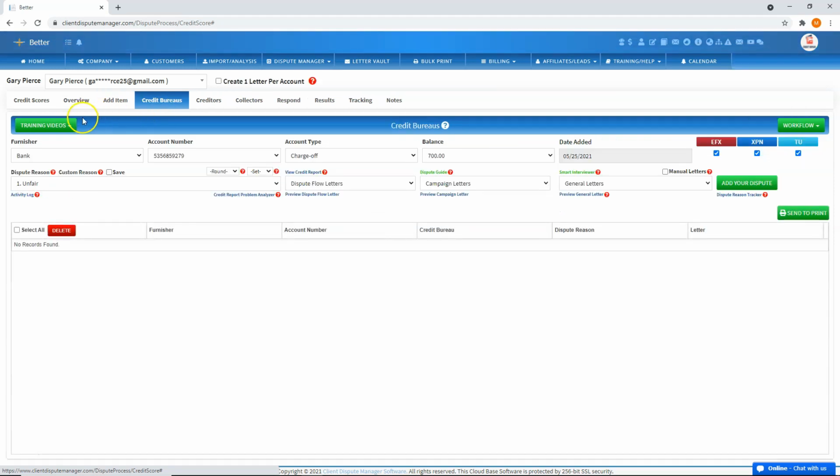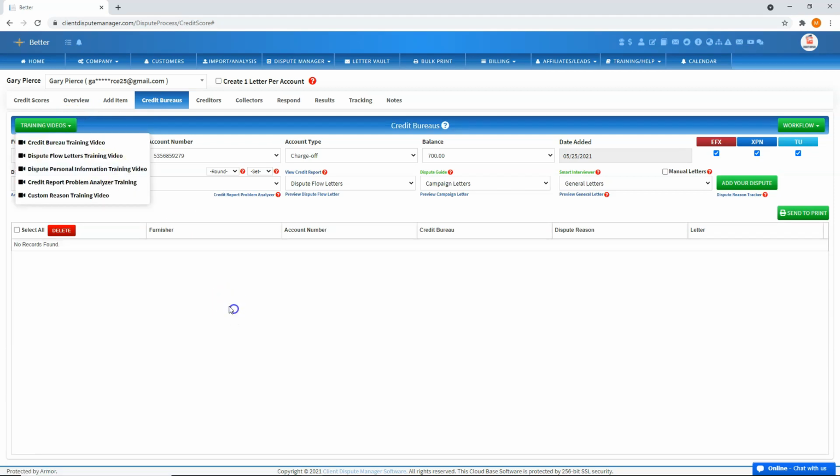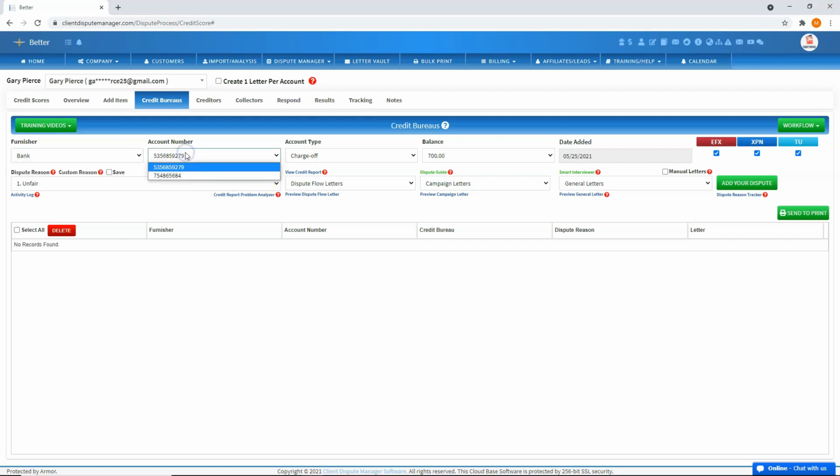Once you're on the screen, we have training videos at the top that you can watch in case you get lost in the navigation. Then this is where you can create your dispute letter. Under the furniture, this is where you would see the accounts that you've added. You can see the account number, the account type, and the balance if there's any. You would also see the date when it was added into the software, and which credit bureau this specific account is showing.